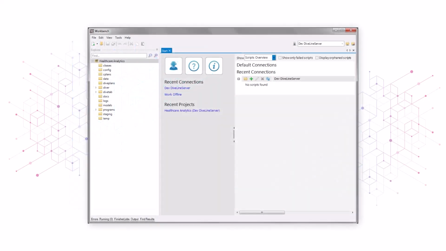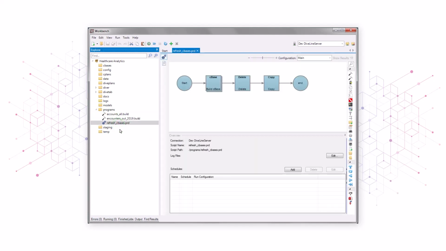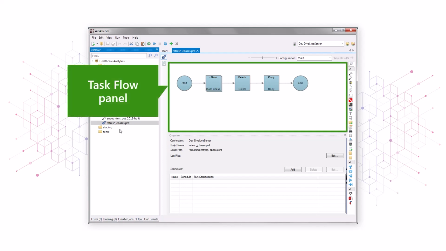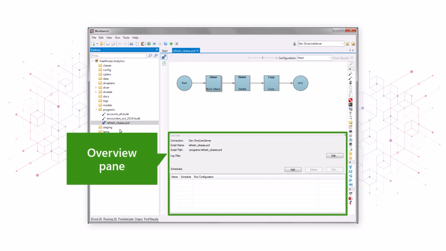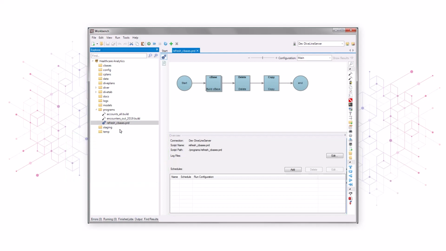We'll start by navigating to the production script and double-clicking the file name. The production script opens in the Task Flow panel in a new tab. Below the Task Flow panel is the Overview pane, which shows you information about your current connection and the name and location of the script. The Overview pane also includes an area in which the names of your schedules are displayed. We haven't created any schedules yet, so this area is blank. We'll begin creating a schedule by clicking Add.